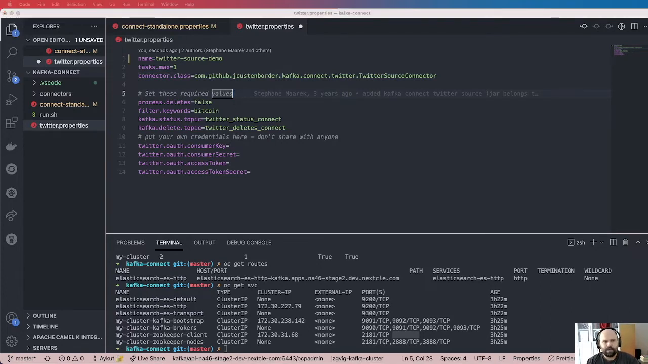And let's change our topic names like this, because like I said, it will complain. This one is actually about the convention, if I'm not wrong, but for this one, yeah, Strimzi will complain. So let's now, we did everything here, and let's change our filter keyword to Kafka.